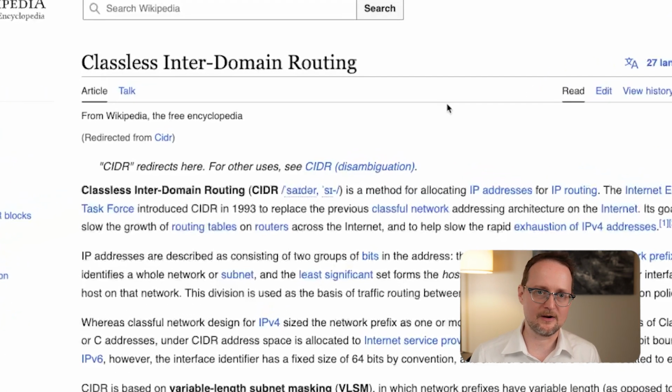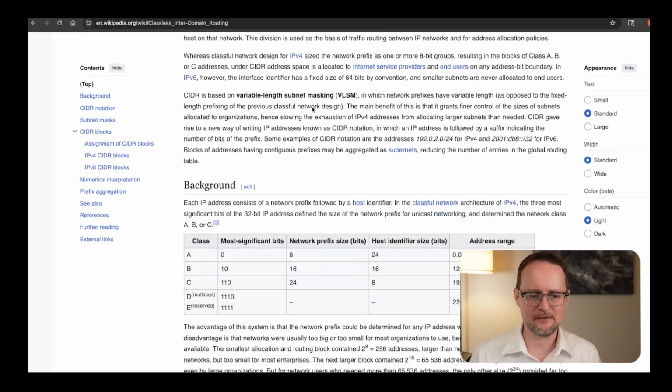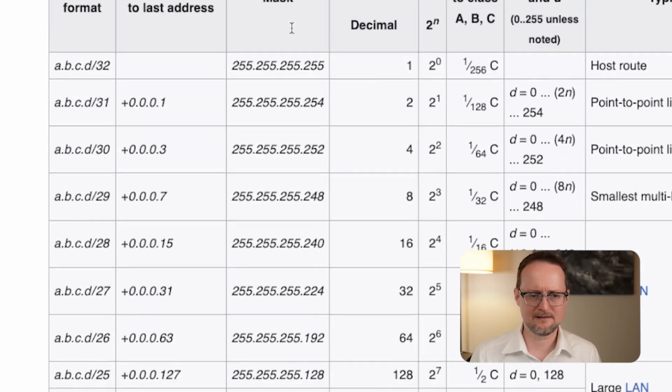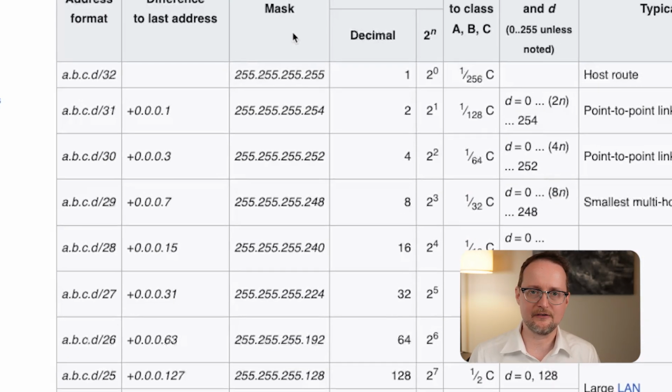You can look up CIDR addressing on Wikipedia. They have a page with a table towards the bottom showing all the available CIDR ranges. Let me see if I can find it really quickly. Here we go. And this comes in handy when you're trying to size networks for your organization.